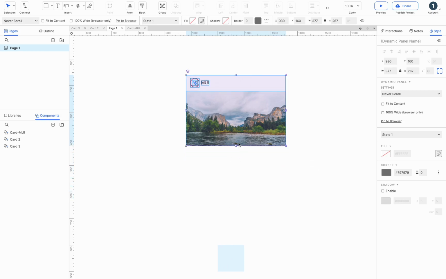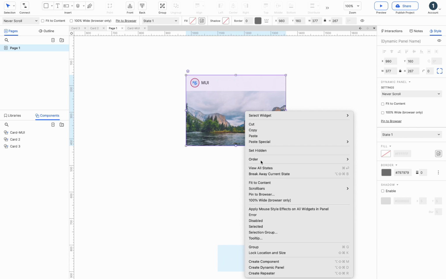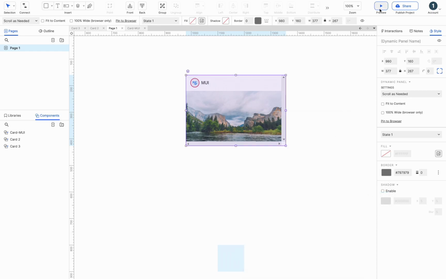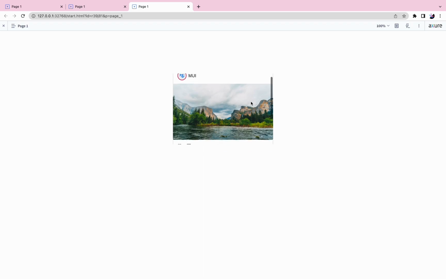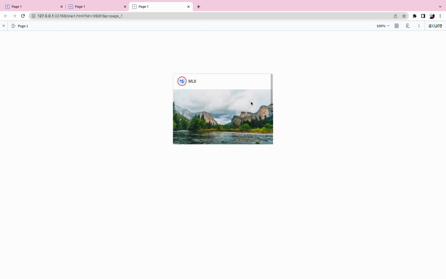However, you can scroll the content by setting the scroll bar on the dynamic panel, and then selecting Scroll Bars, Scroll as Needed. Preview the prototype, and you can scroll the content vertically on the widget.